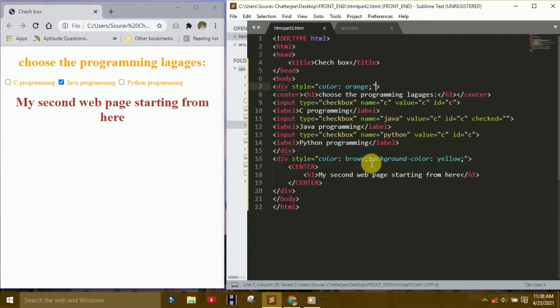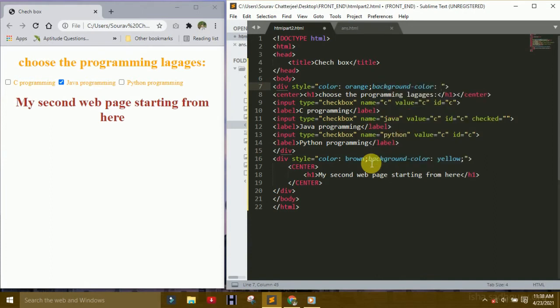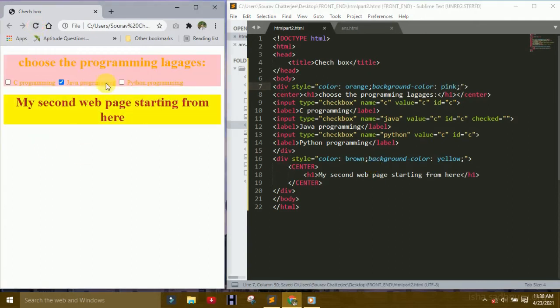Here also change bg color. BG color means it is short for background color. When you type BG, background color always comes. Okay, now it is pink. Okay, save it. So see the changes. That is the one division. Without any break keyword, it is another division.